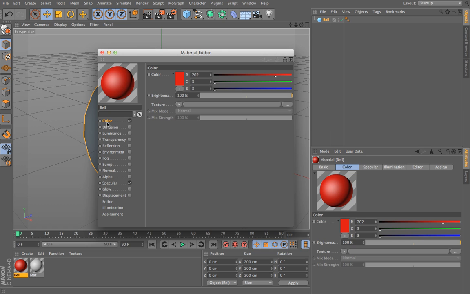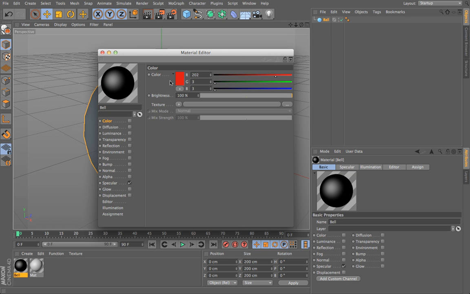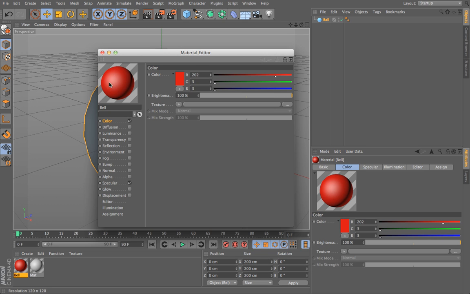Now notice I have the color section checkmarked. If I uncheck it, then even if the color box shows a bright red, the sphere is gonna appear black because we don't have the color feature implemented. We need to check the box in order to use it. Only when I check it does it become applied to the sphere.